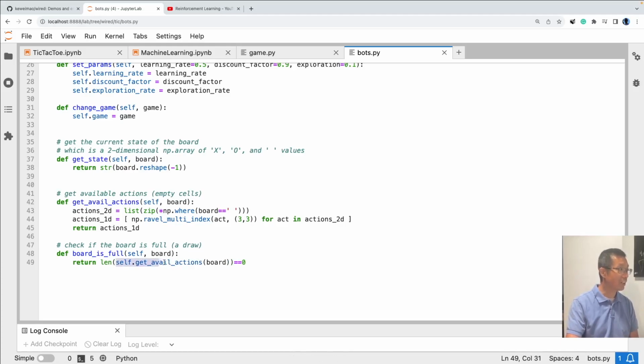Okay, so self.get available actions board is going to call the function up here to return the list of available actions, and then we can determine whether the list is empty or not. If the length of the list is 0, that means there is no available option, so obviously it is true that the board is full. Okay, so this is the function.